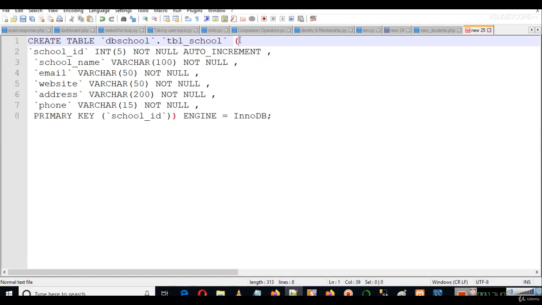Then there is this open bracket, and this closing bracket is there. This is round bracket here, which is shift plus 9 in our keyboard, and this is shift plus 0 in our keyboard. Now first column's name is school ID. It is of integer data type. It will have 5 values, so it is integer of 5 characters. It is not going to store null values, that's why it is not null, and it is auto increment.